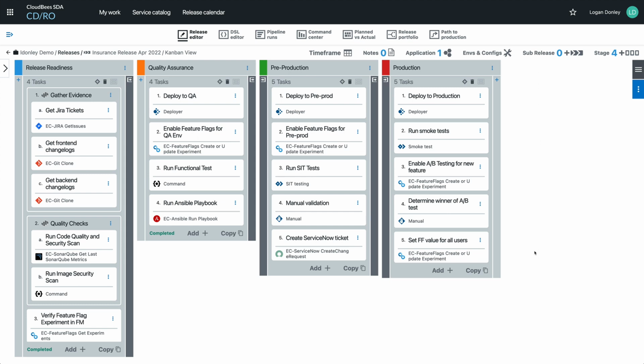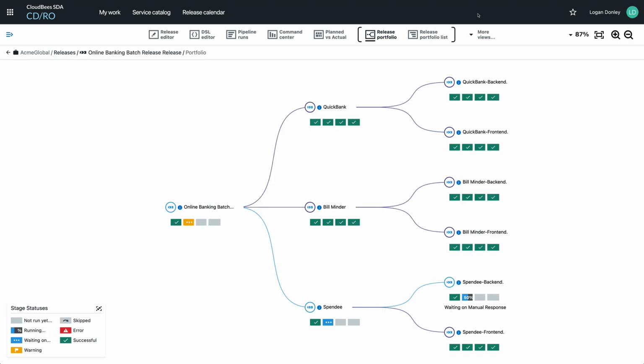While this release had quite a few steps along the way, it was only a single application and had no dependent releases. You'll often find that a release is dependent on other releases and make up a larger overall release. You can easily connect the dependent releases to give you insight and understand risks.